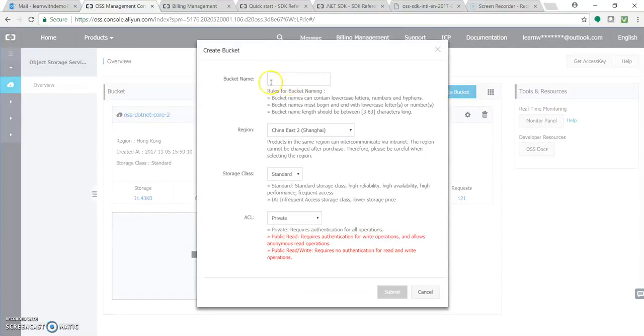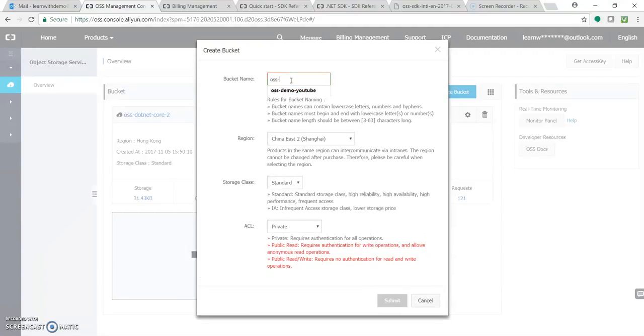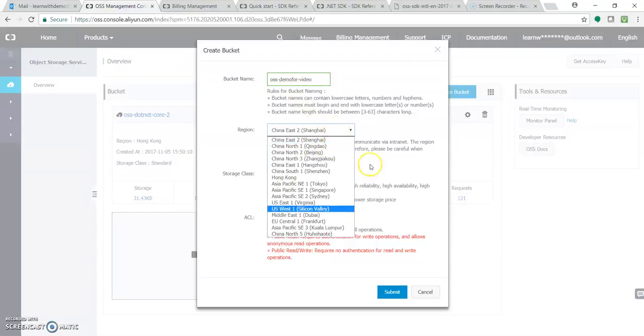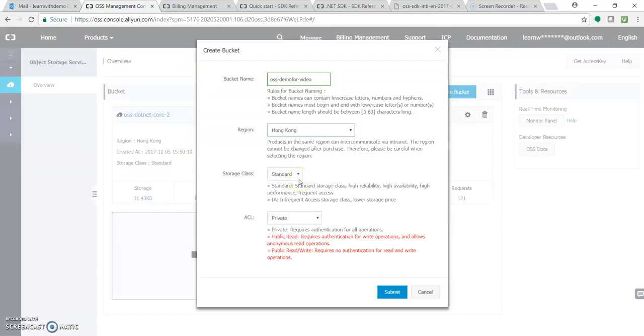Let's create a bucket. For the bucket name, it has some validations, as you can see. It should be in lowercase and so on. Let's create one called demo video. You can select the region where the storage service will be deployed. Let's go with Hong Kong.